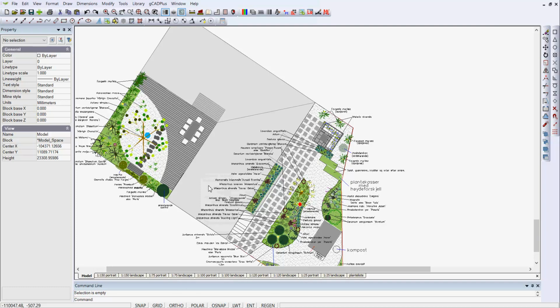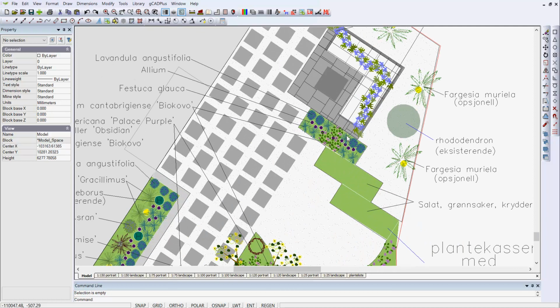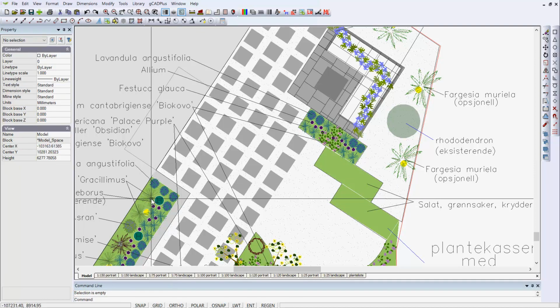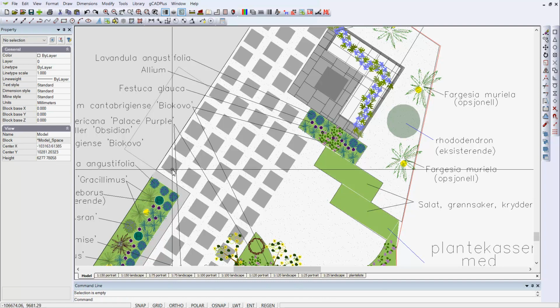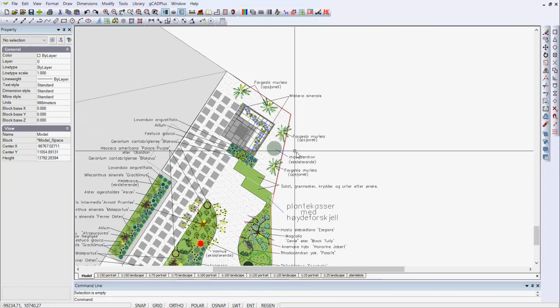Well, here's some nice design work for a site in Scandinavia, and if we zoom in on the design, you can see a large number of species have been placed and all identified. So if we select one of the symbols, that's a symbol that's going to be used for lavandula, lavender, and the one adjacent to it is a grass, a miscanthus. So it's a design where all the symbols have been tagged.